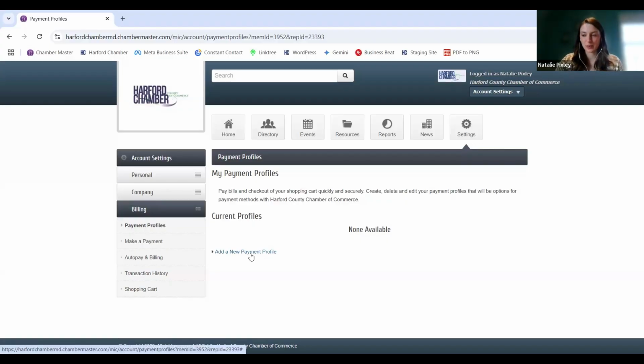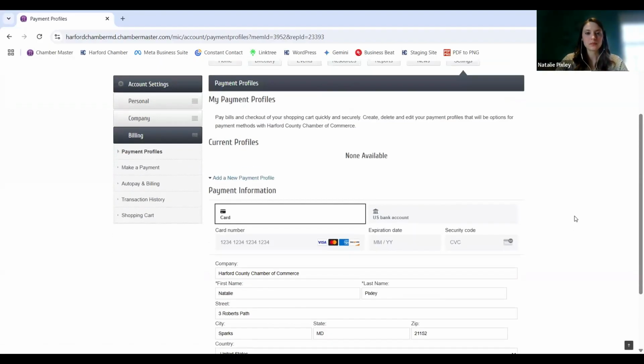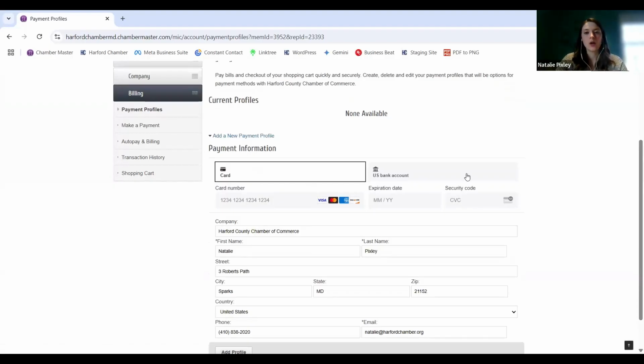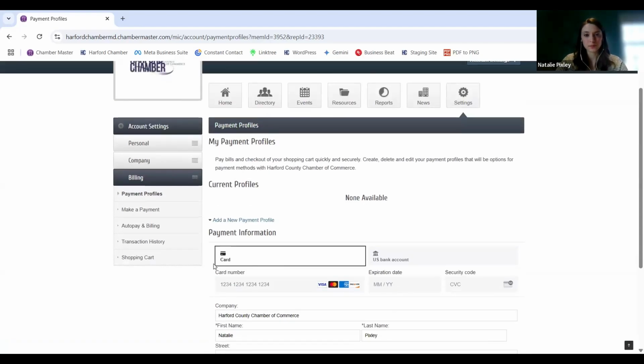So I get this question a lot, especially unfortunately in today's day and age, if your card information is stolen or you get a new card, you have to replace the old one, anything like that. This is how you do it. So you're starting in payment profiles. You're going to click add a new payment profile. And then you can choose either a card or have it pulled directly from a bank account. Pop in all that information in here, and then you just hit add a profile.